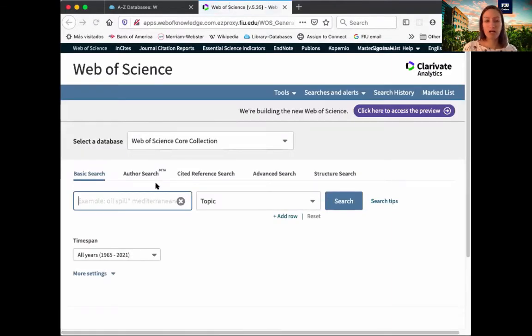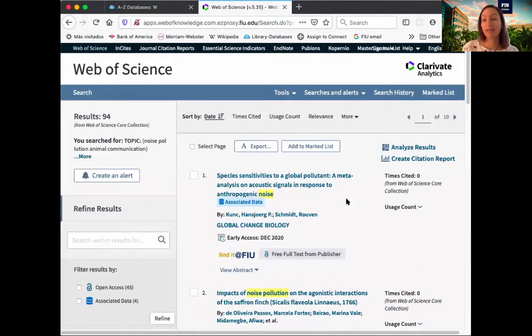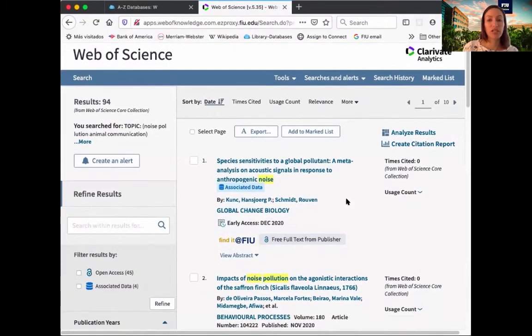And let's say that my topic is about noise pollution and animal communication. So I'll type that, search, and I get a list of articles that are relevant to this search. The first thing I'll do when I get that list is look at the titles and say, species sensitivities to a global pollutant, a meta-analysis on acoustic signals in response to anthropogenic noise.